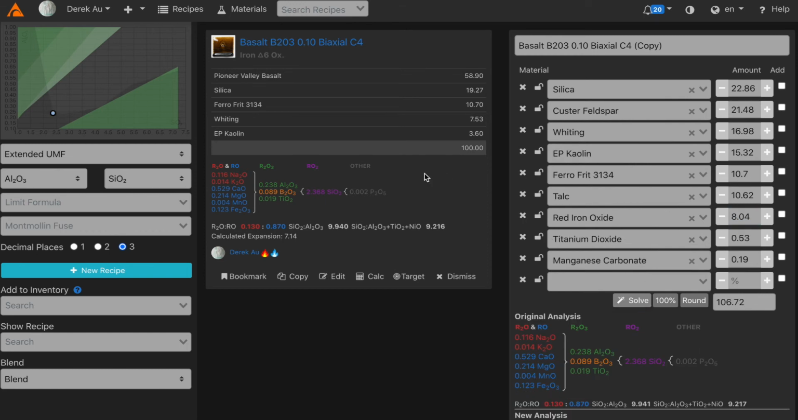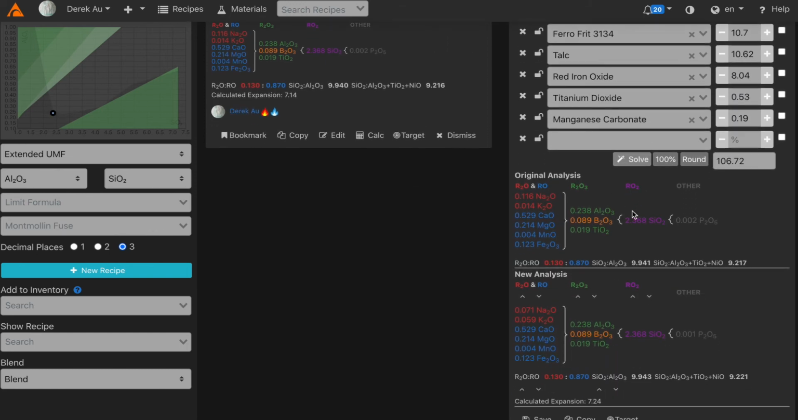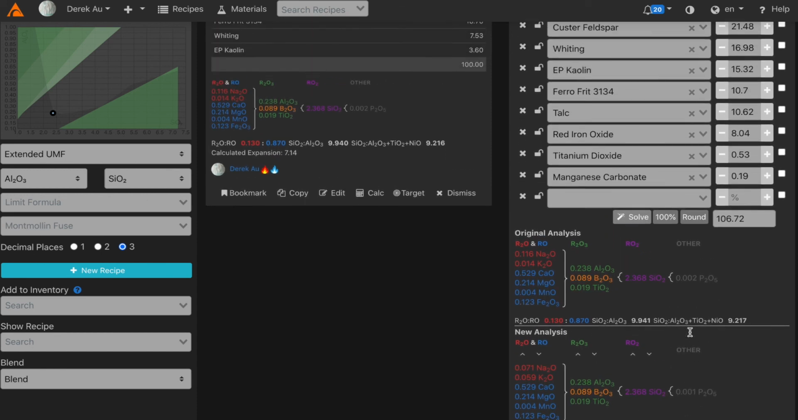Now we have a recipe that has substituted the basalt. And hopefully we have a recipe that will give us a similar result as the original basalt recipe.